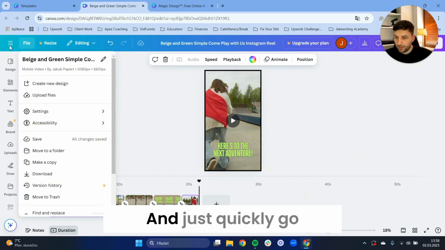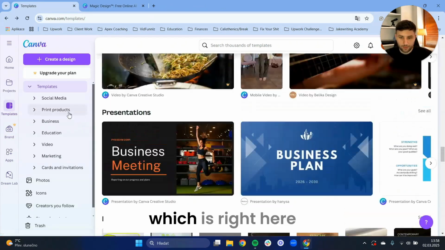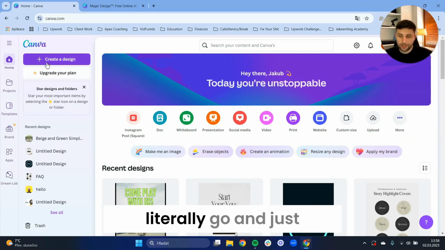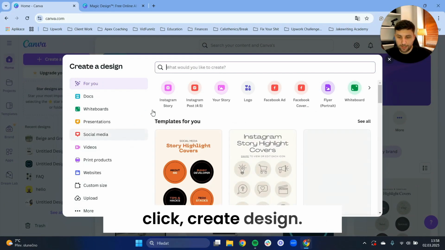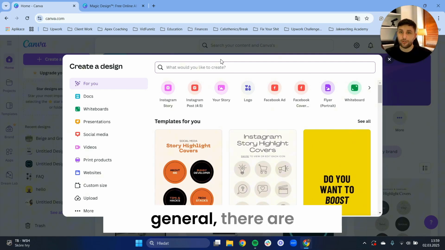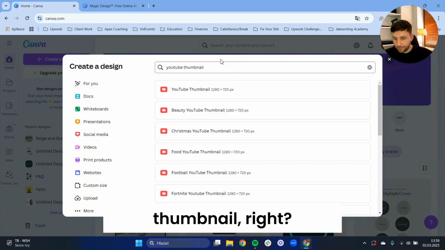And just quickly go to the beginning, which is right here. When we go home, what we can do is we can literally go and just click create design. And then Canva asks us what we want to create. And when it comes down to social media and the internet in general, there are literally, and I mean literally, templates for everything. So let's just say YouTube thumbnail, right?